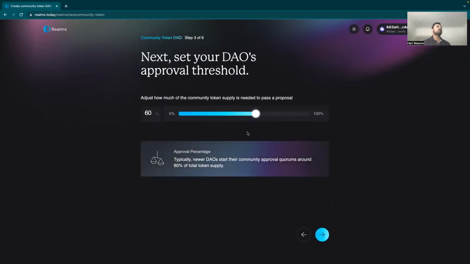And the default quorum: what percentage of the total circulating tokens are needed to create governance within your DAO and pass a proposal? Right now, the default is 60. You can change this to 25, 40, 100, depending on what kind of engagement you expect or have with your community.